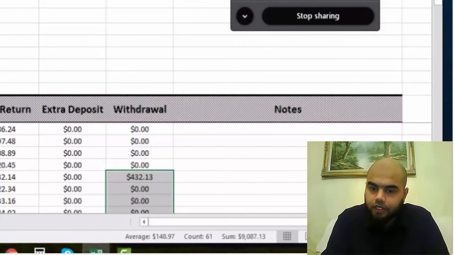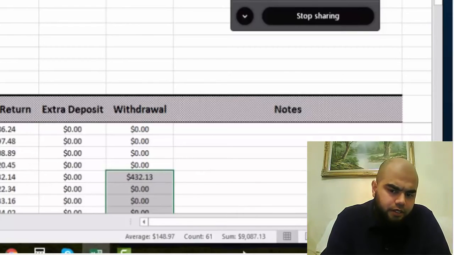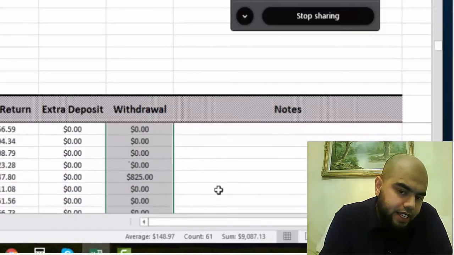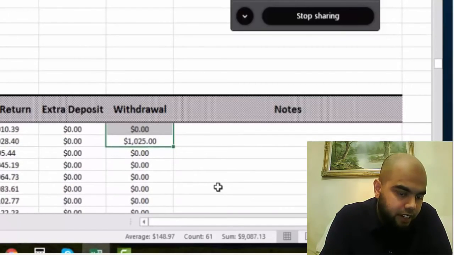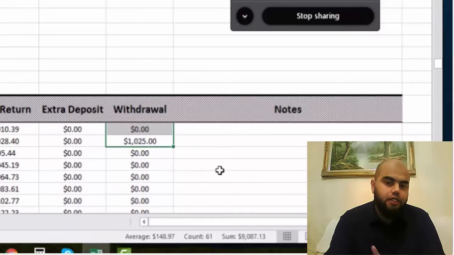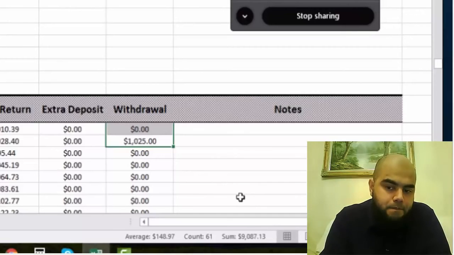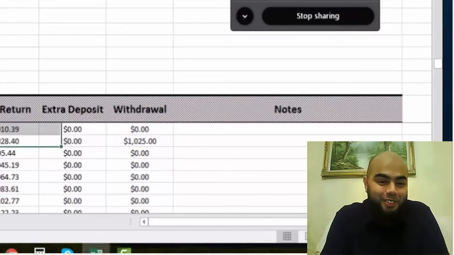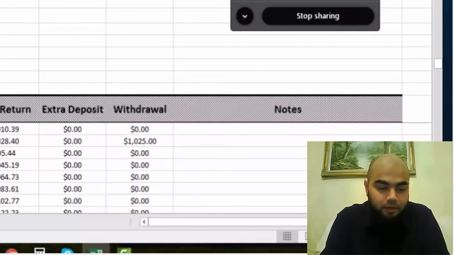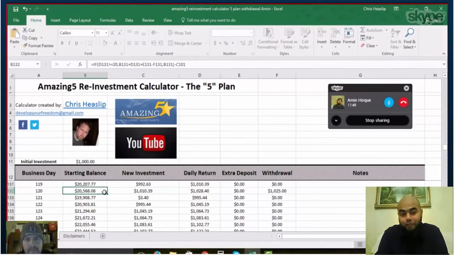Okay, yeah. So we started at day 60, as you can see here, and right down at the bottom there's a sum. You have withdrawn $9,087.13. In actual fact, that's 3 months in calendar months, because we started at month 3. So you've almost gone 10 times your seed money, and now your $1,000 is worth $20,568.08.